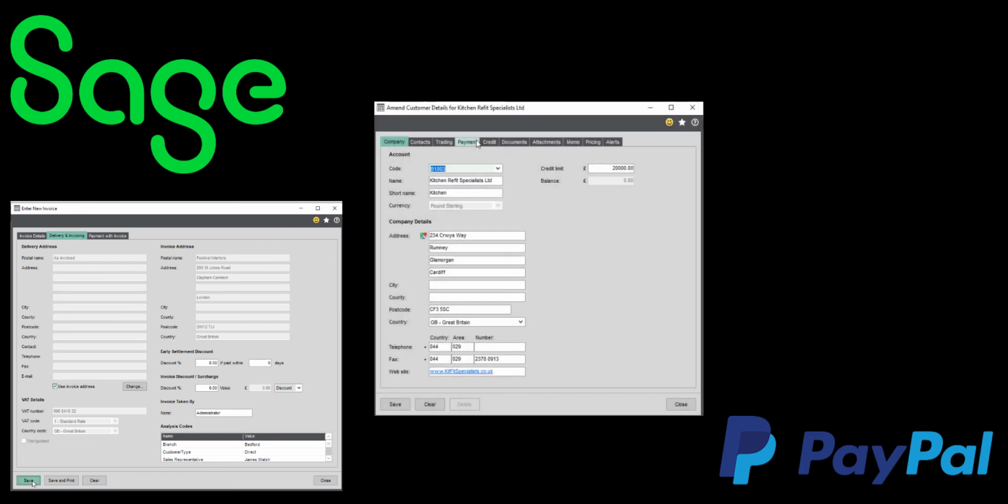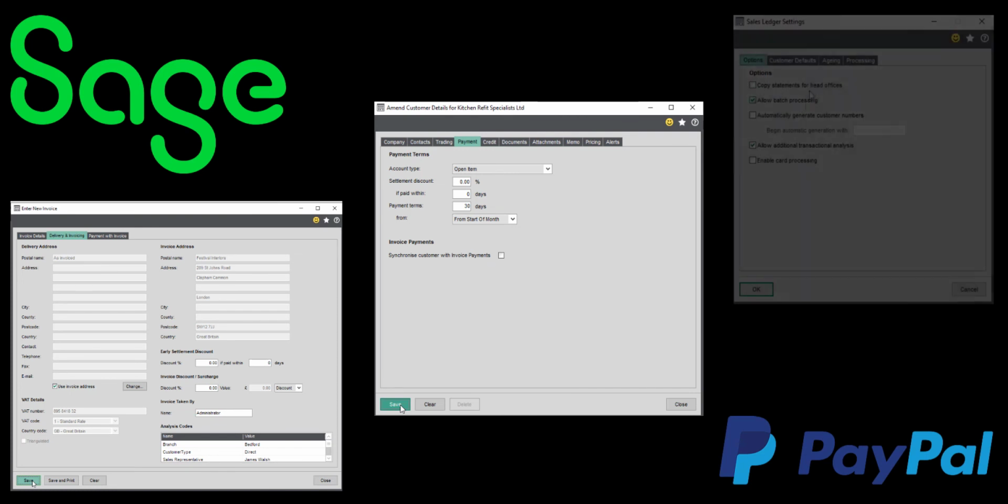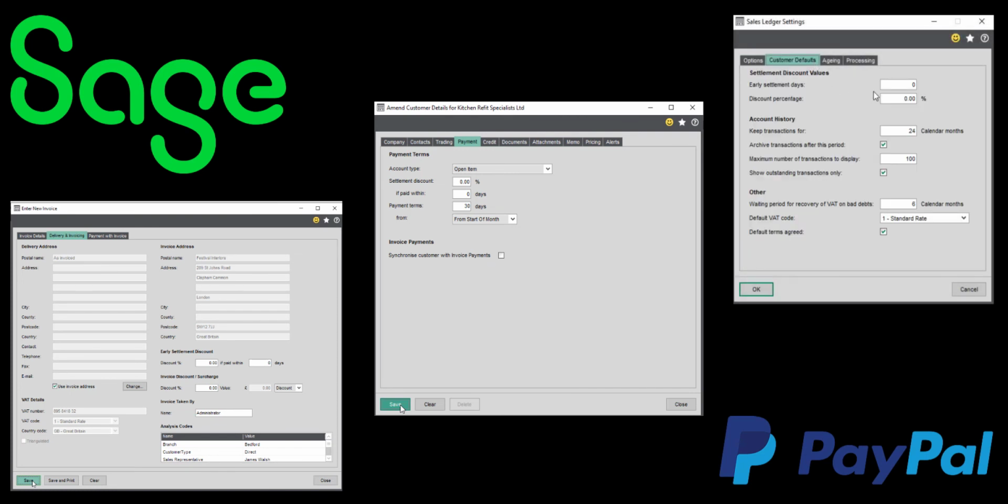The Payment tab in the customer record. This will ensure that all future invoices created for this customer will not include a settlement discount. The Customer Defaults tab in Sales Ledger Settings. This will ensure that all new customer accounts will be created without a settlement discount in place.